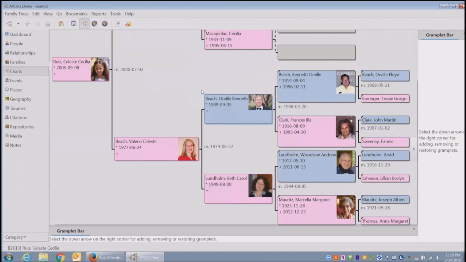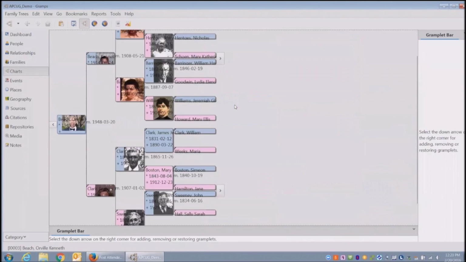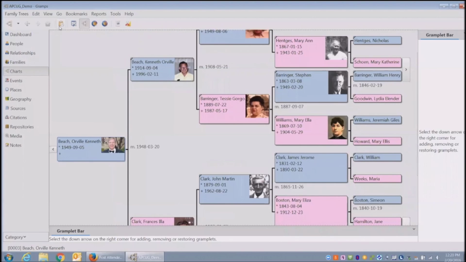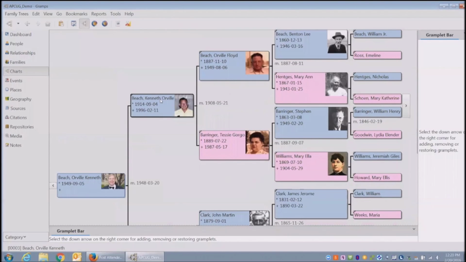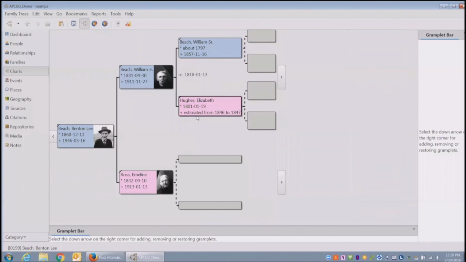You'll notice that, let me go back to me. By the way, there's a home button here, and you can set any person as the home. I have me set as that. And you can see my father here, grandfather, great-grandfather, and if you click on them, it'll center on that. There's my great-great-grandfather, and this is as far back as this line goes. Very handy.